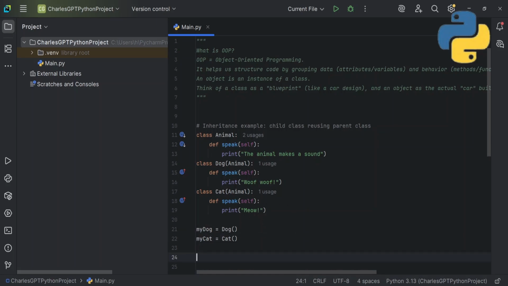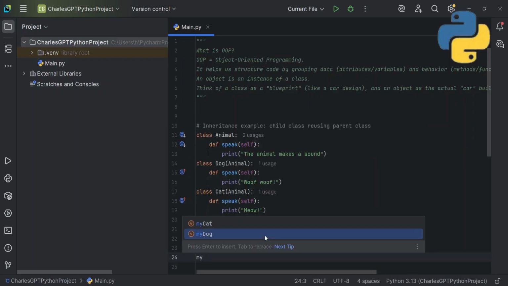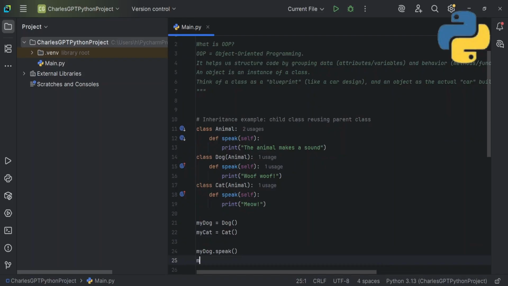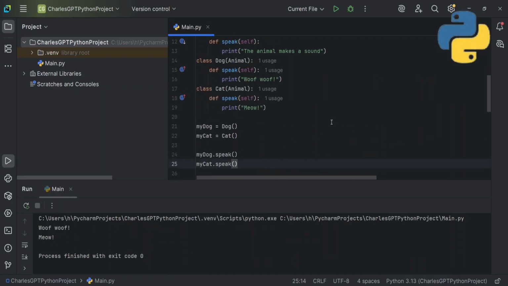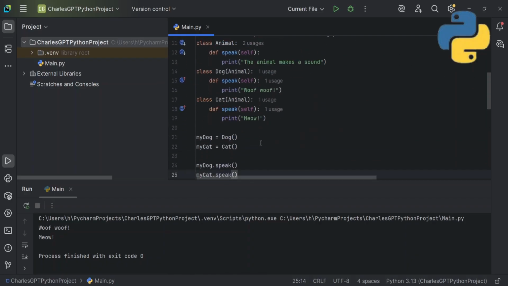So I can now say my_dog.speak and my_cat.speak. If I run this program, it's very simple, you know what will happen. It said woof and meow. So you can see the dog can speak and says woof, and the cat also does the same thing. So this is basically how you need to work with inheritance.